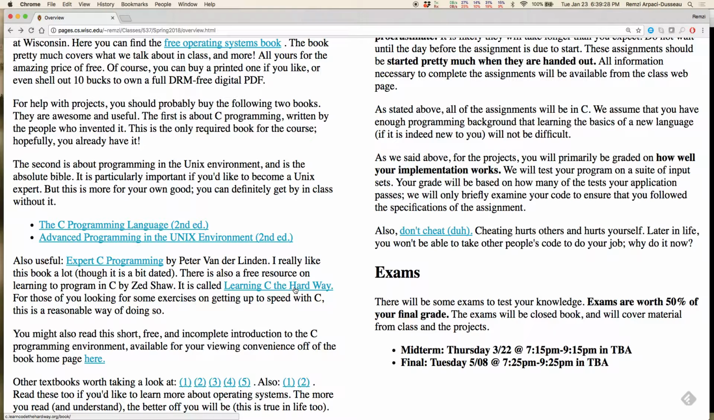And then I guess there's this free thing that I found by Zed Shaw. It's called Learning C the Hard Way. If you just want to do some exercises, if my link is still working, this is a way to do some C exercises and get back up to speed.